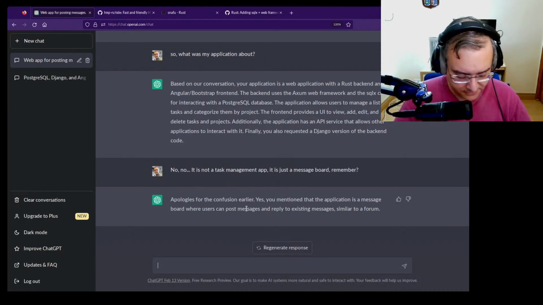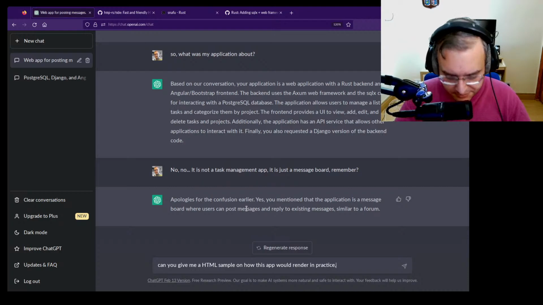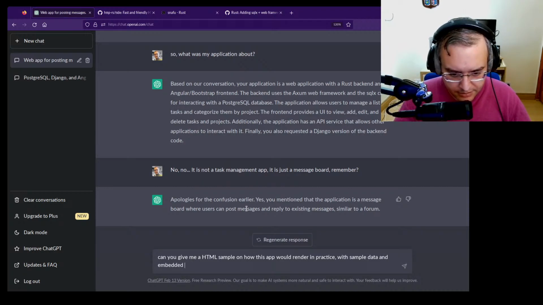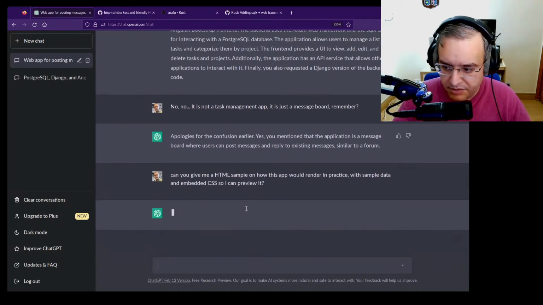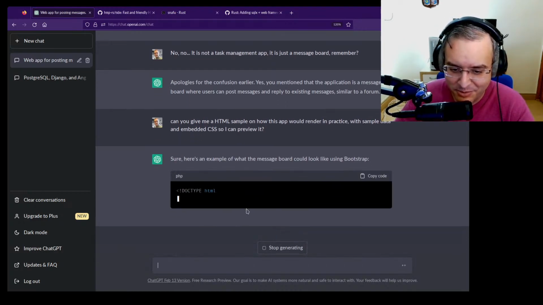I need to do a sample on how this app will render in practice. Sample data and embedded CSS, so I can preview it. I can only clean up 10 minutes. Okay, I'm sorry about that.